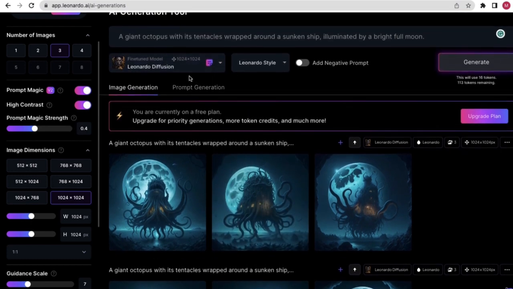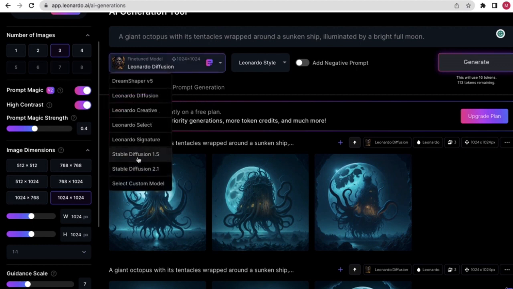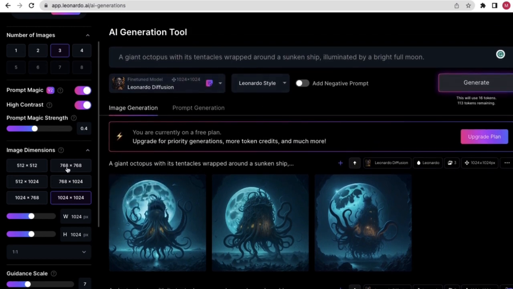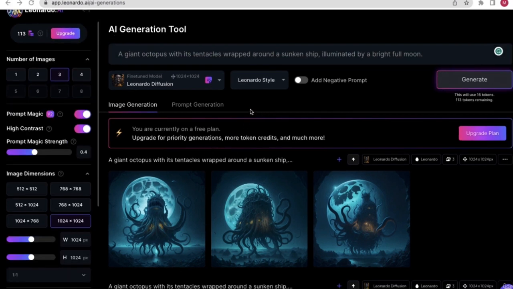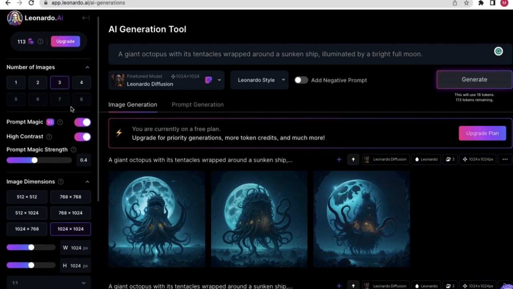So that's how Leonardo Diffusion basically works, and that's how we have compared it with Stable Diffusion 1.5. In this way you can generate any AI image using Leonardo AI. Now we will talk about more features like resolutions and upscaling. So what are all these features? That is what we will be covering now.